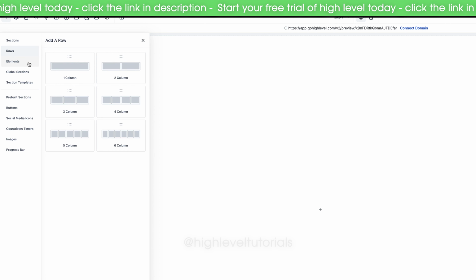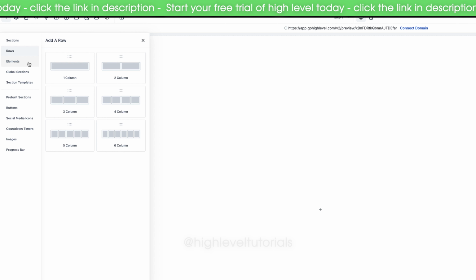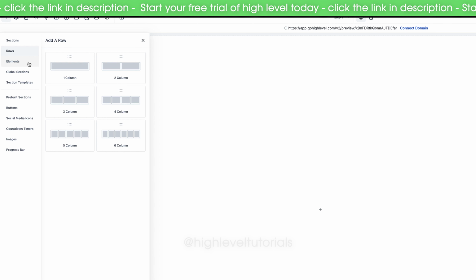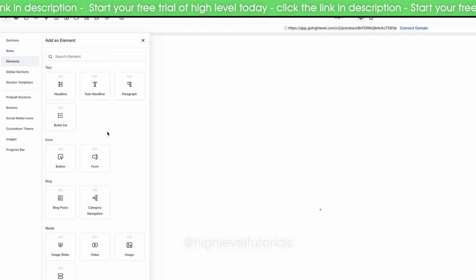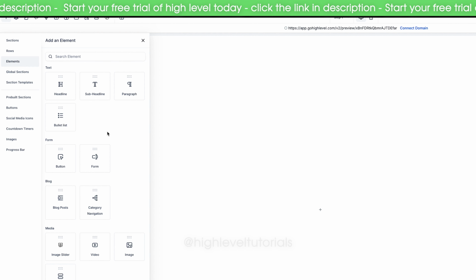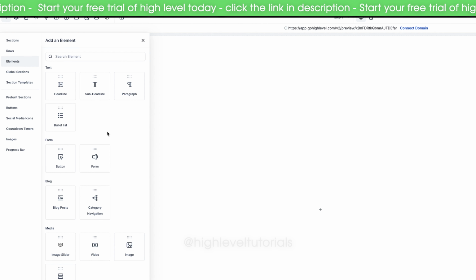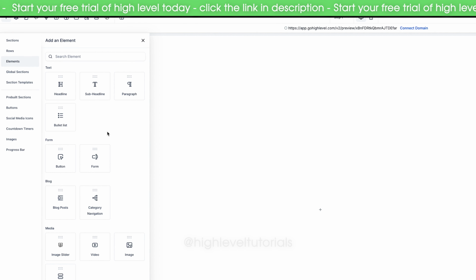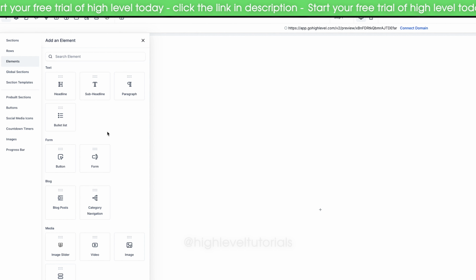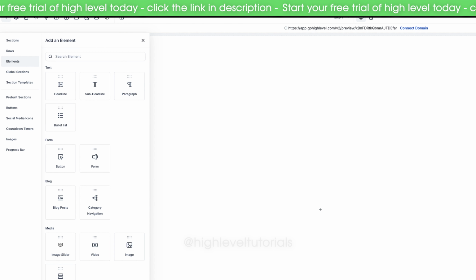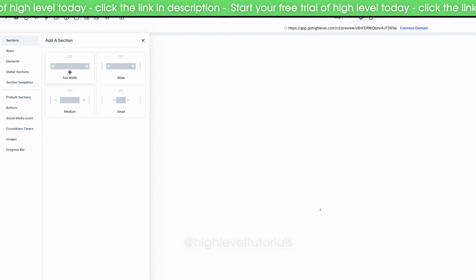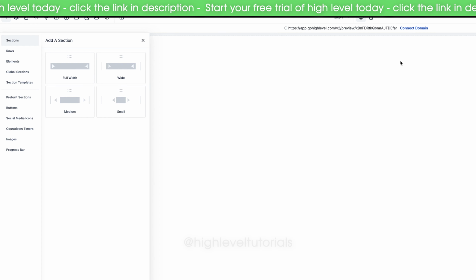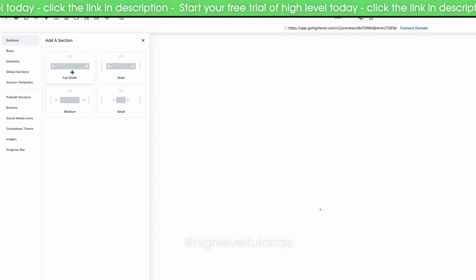Rows are then rows of elements that we can place inside of those sections, so that could be a host for things like text, images, videos, and much more. Elements are then the actual elements themselves. So the actual headlines, the actual videos, the actual images, all of the elements live inside the rows. So let me explain here what I mean. So to begin, you would add a section right here at the top left corner. So we're going to add a full width section, so it's going to span the entire space of our funnel.